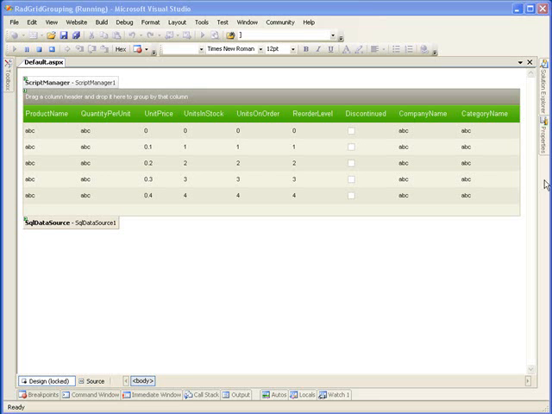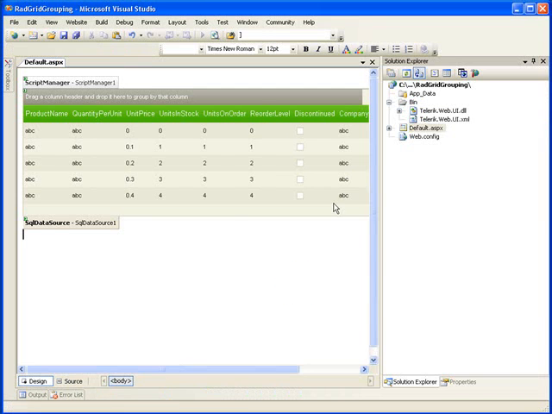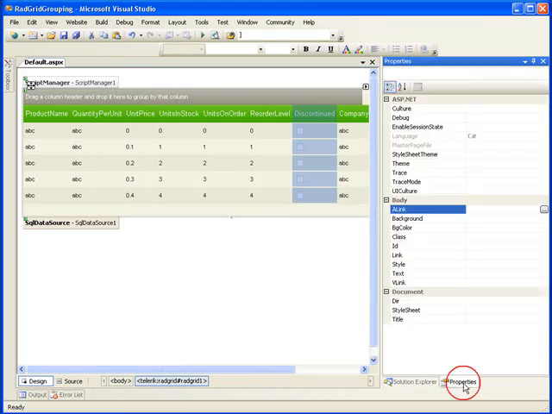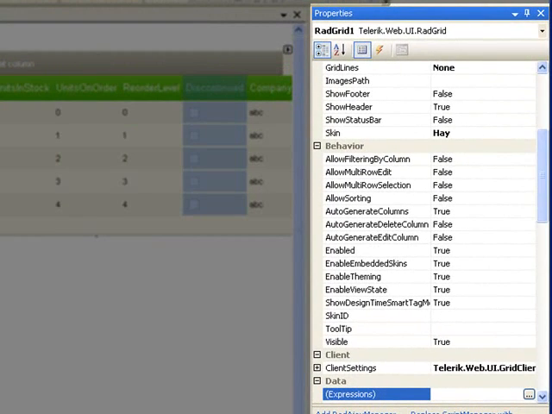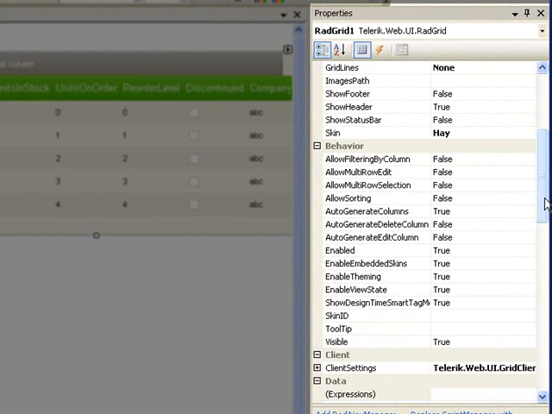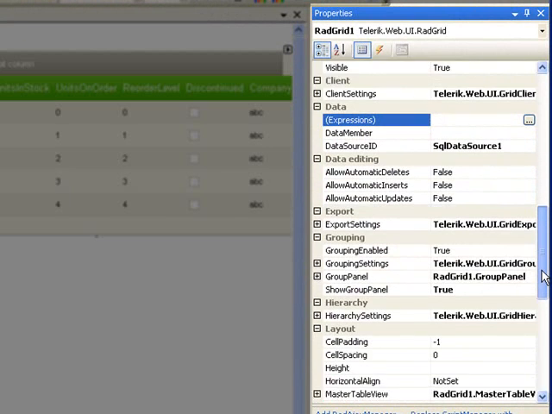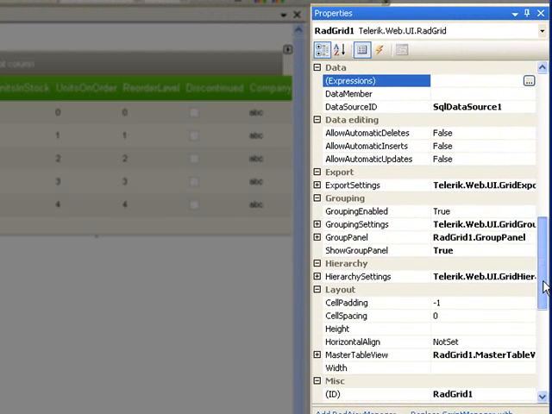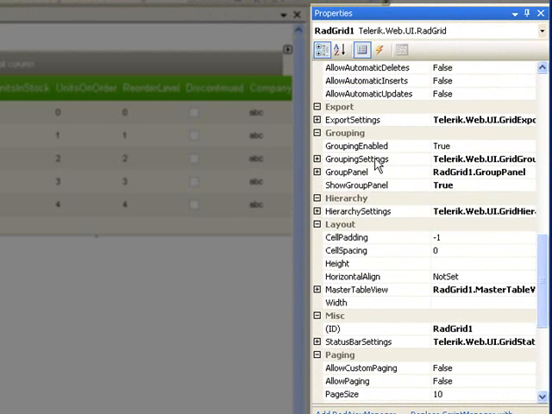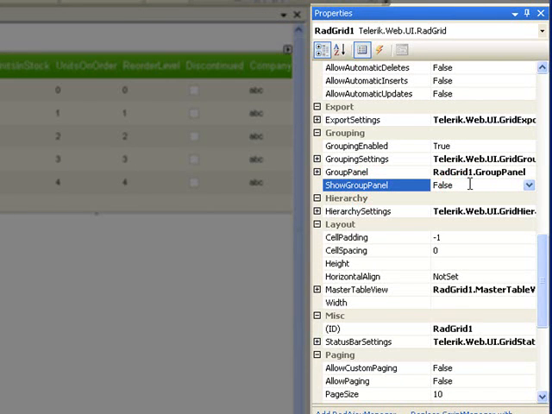So back to our Visual Studio. We're going to go to the Properties view. To make it so the user can't change what columns are being grouped, we're going to hide the grouping column. You can find that under the grouping, show group panel, and set that to false.